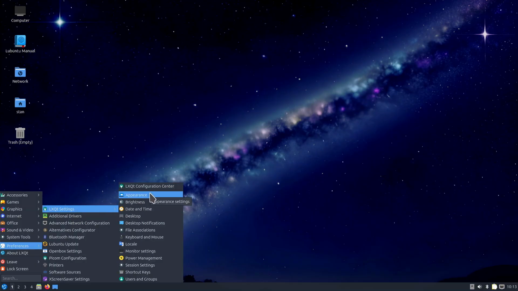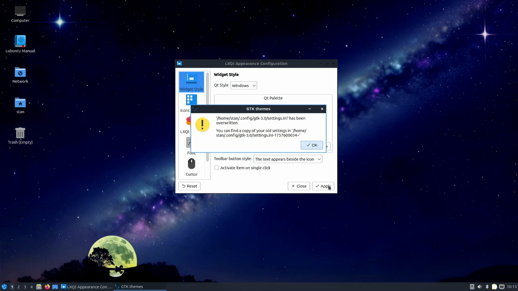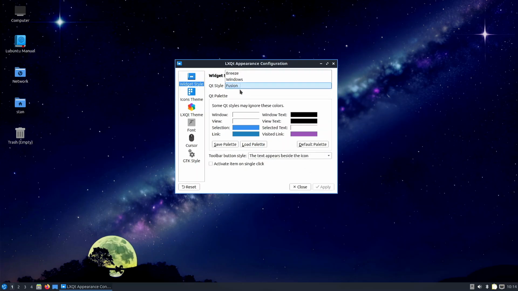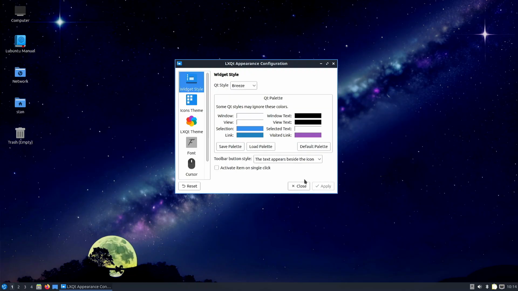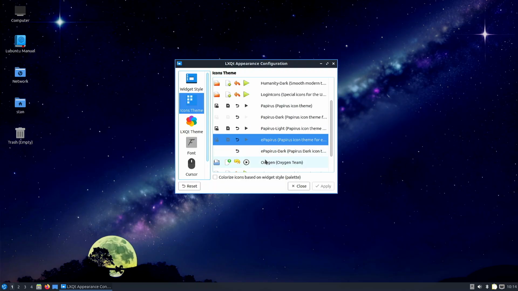Okay. So LXQt settings. Let's do appearance. Let's see here. Apply. What? Oh, okay. Oh, that's fugly. Ew, gross. What's Fusion look like? That's better. Papyrus.